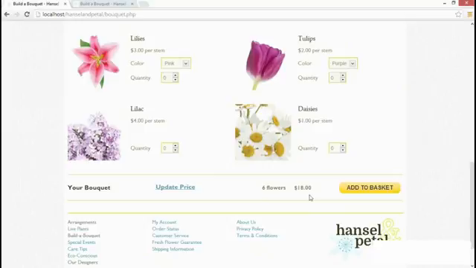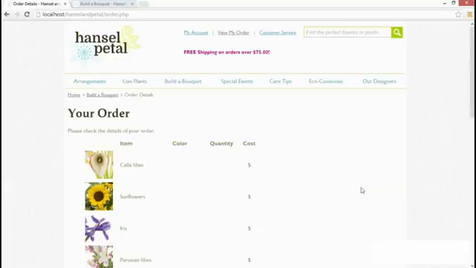And when the customer has finished selecting flowers, clicking the Add to Basket button loads order.php, where the details of the order need to be displayed. At the moment, the page consists of hard-coded HTML. So let's see what the challenge is. Let's take a sneak peek at the final version of the site.